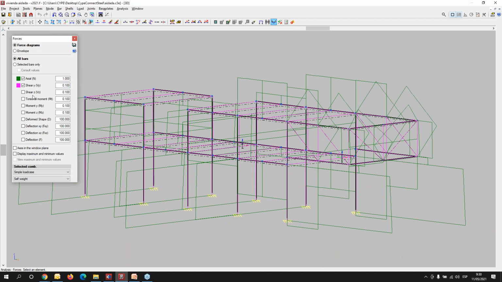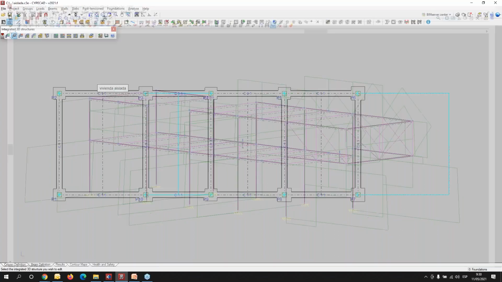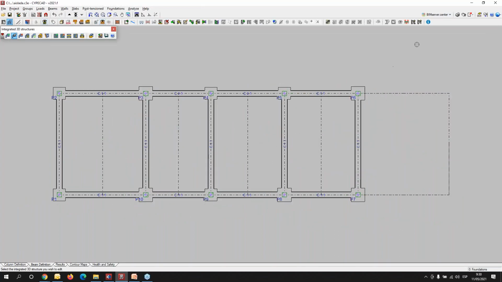Shear, bending, moments. We will also obtain from this program drawings and reports. We are talking about the analysis and design of the main structure. But now we can, or we need to define the connections.